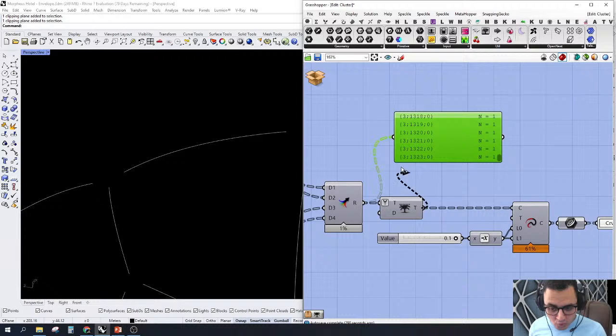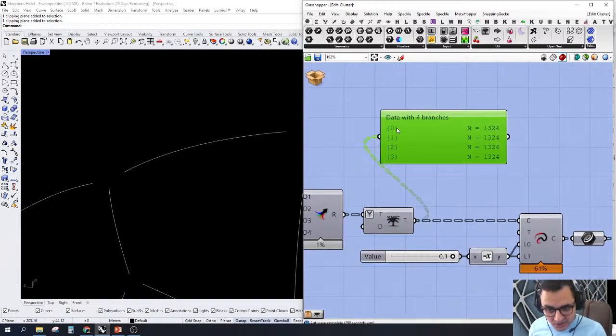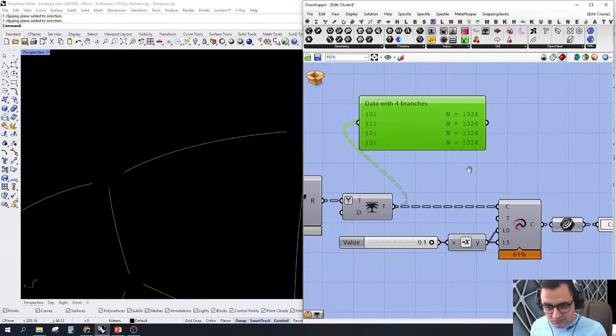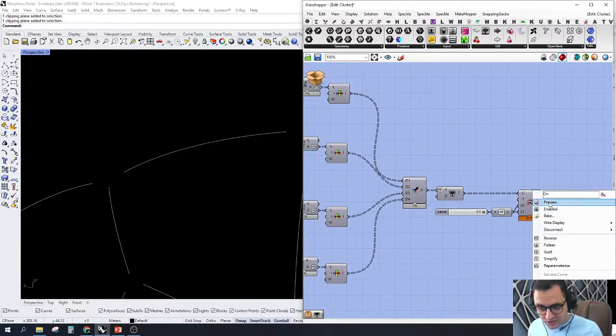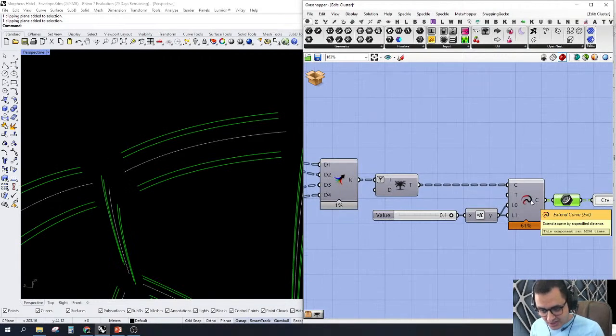In here we just simply created 4 main branches. We cut the sub branches, and that's it basically for this one. And you can see in here I just made it a little bit shorter, just to make sure that they are not 100% intersected at any point.